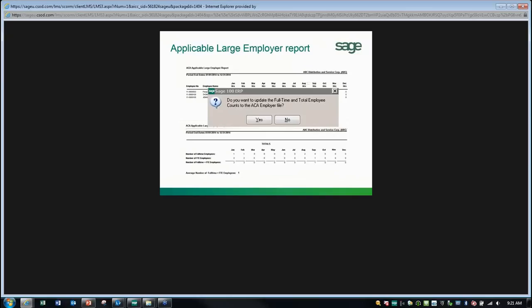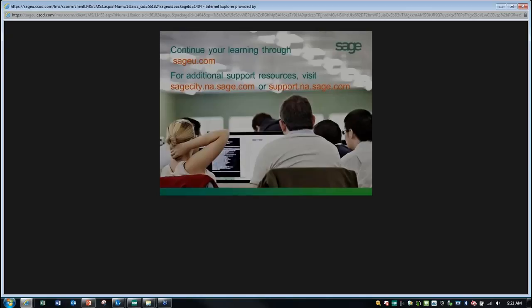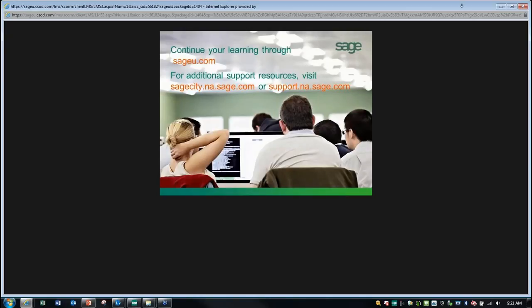Now you can run it more than one time. It's not going to double up on anything. If it's already updated, it'll just basically append to that if there were any changes made between the times that you ran it the first time.